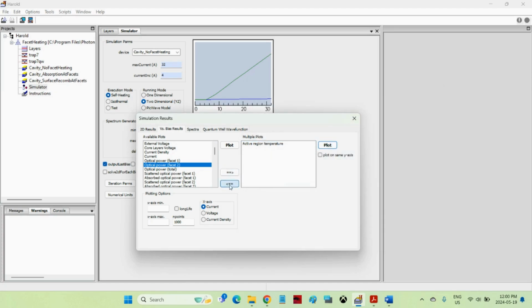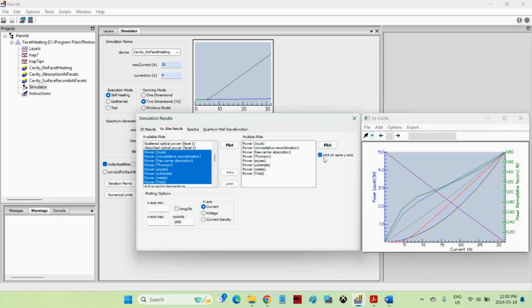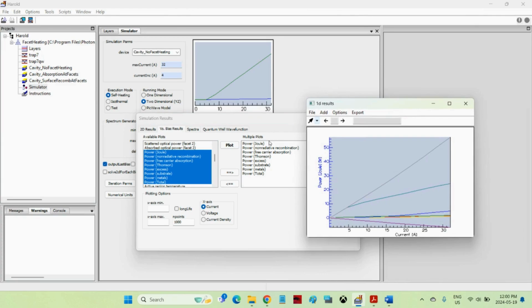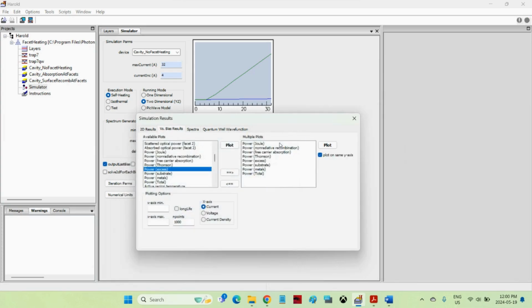I can remove these from the multiple box. I can plot other factors such as the power, the various power contributions. And actually, let's plot them on the same y-axis. And we can see the various power contributions there.